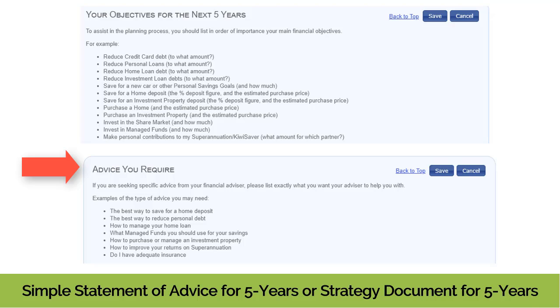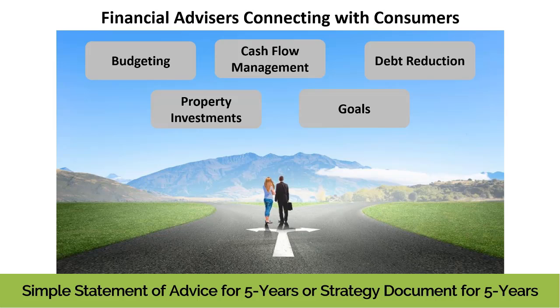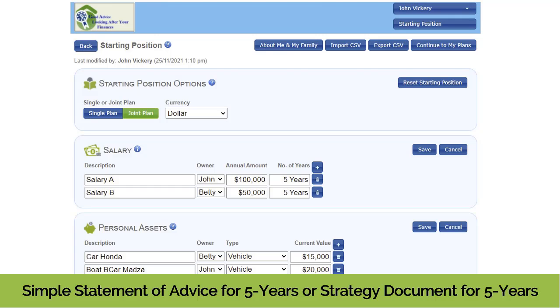The last panel asks the advice the client requires. When signing up for this advice, the client will be advised that the advice does not include insurance, superannuation and product recommendation. You can choose if you want to include a meeting in the cost of the advice. In the starting position, the client completes the relevant sections.